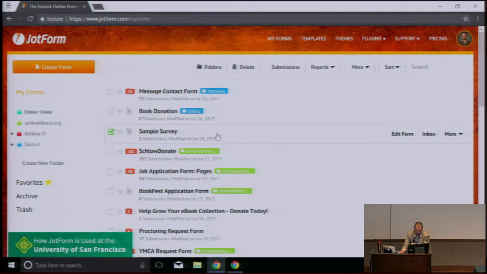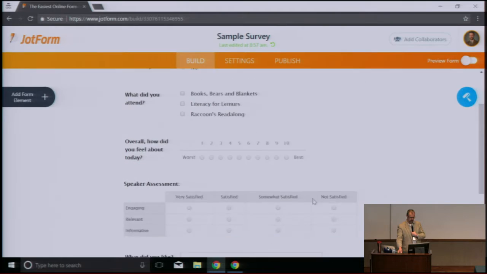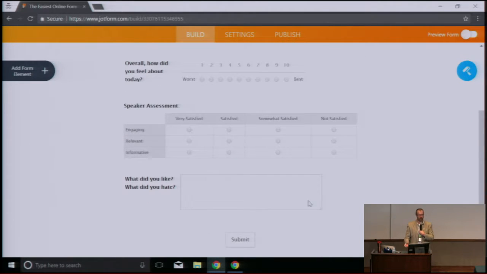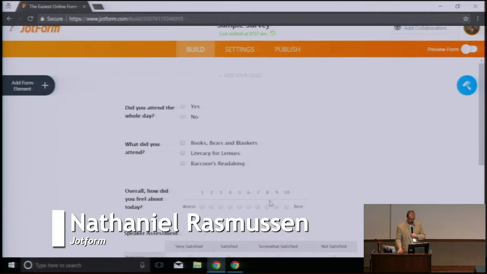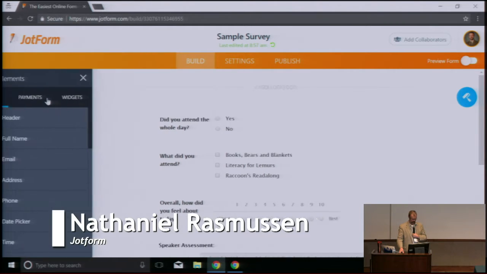I think this was a fairly simple one. So this is kind of like what you might send if you run a program and you want to assess it, an evaluation that you might send to participants. So it shows some of the different forms. Off to the left here is this add form element. So if you're following along and you have an empty form, you might want to click that plus.